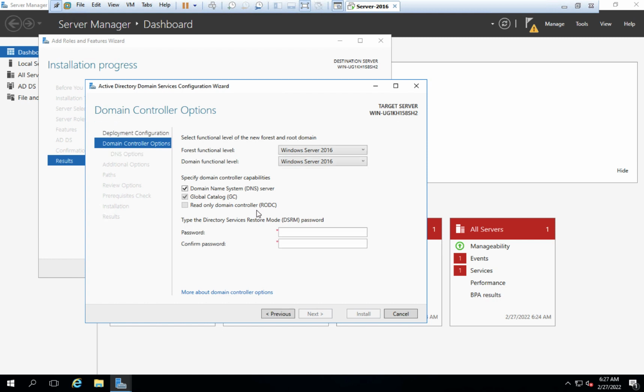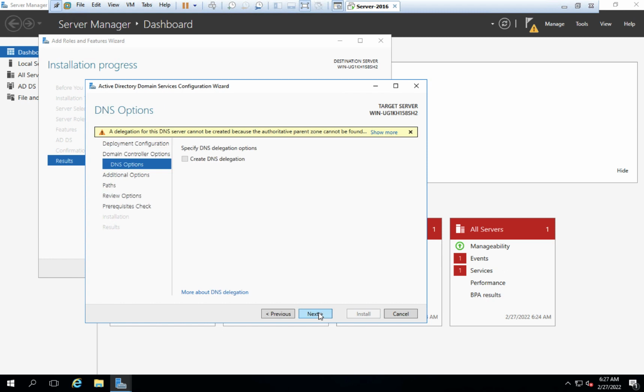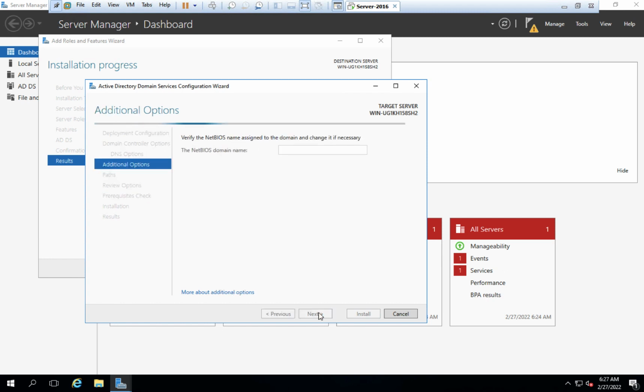It will verify each and every required setting, and then give us an option to install. I'm going to use the same password that I used for the administrator. So I'm just going to use the same user ID and password. Next, next. No need to do anything.